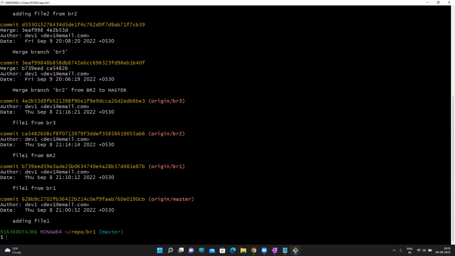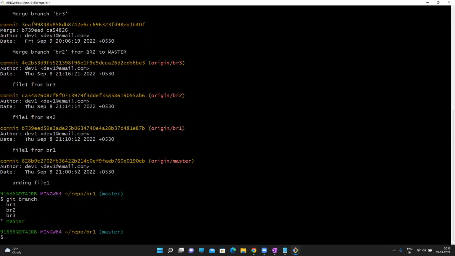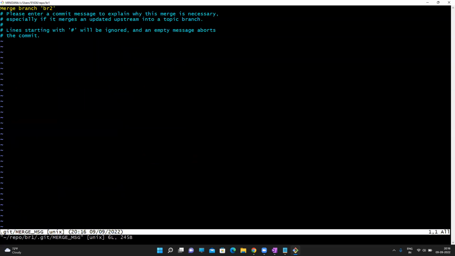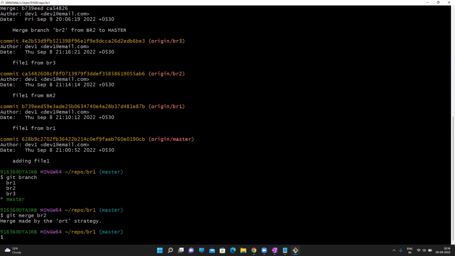Now, Kunal, what is your doubt right now? Git branch. Where am I? I'm in master. Git merge always goes to wherever the current branch is. We need not specify this explicitly. By default, it will consider that this is my target branch and the source branch is BR2. Clear? I'm merging from BR2 to my master branch. This is what you doubted, right? Why am I merging by default?